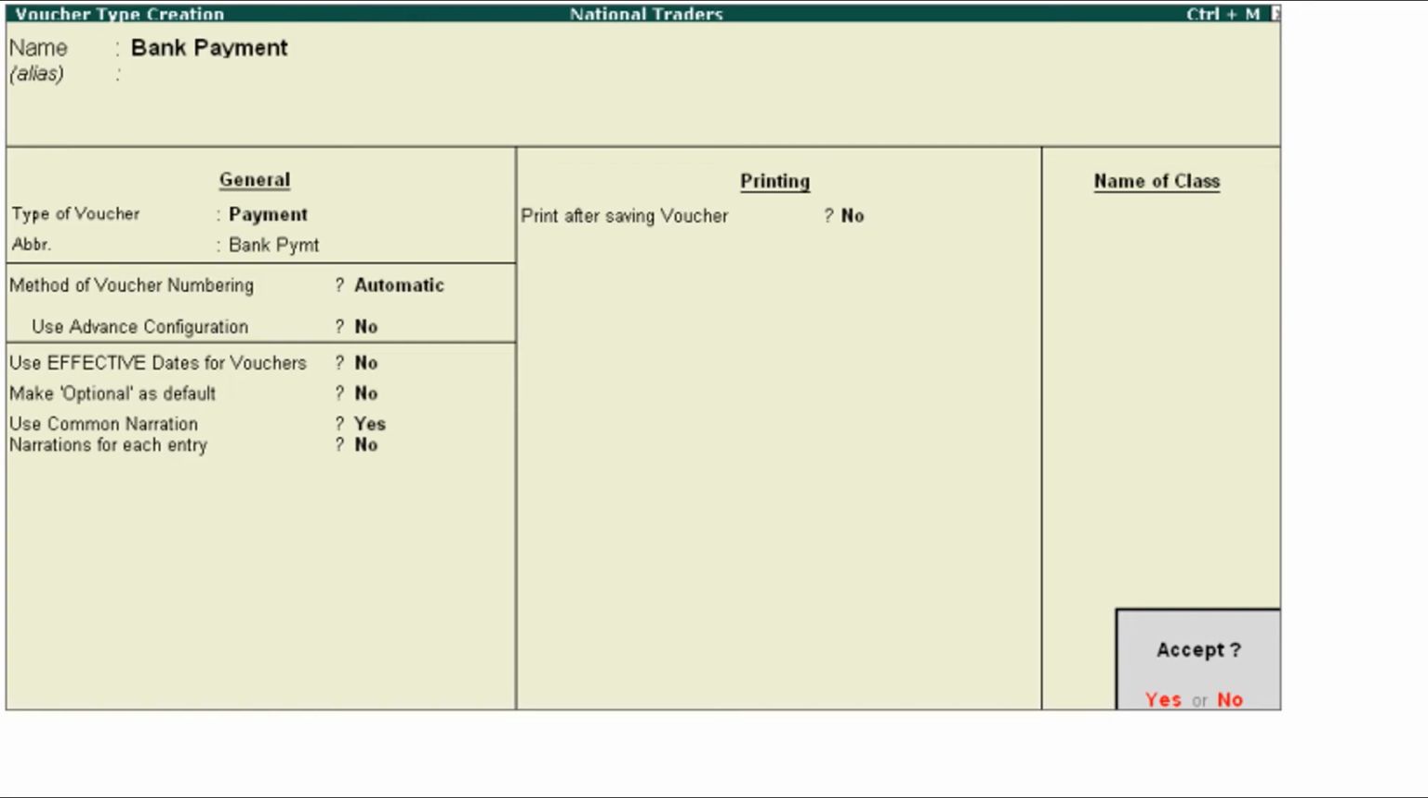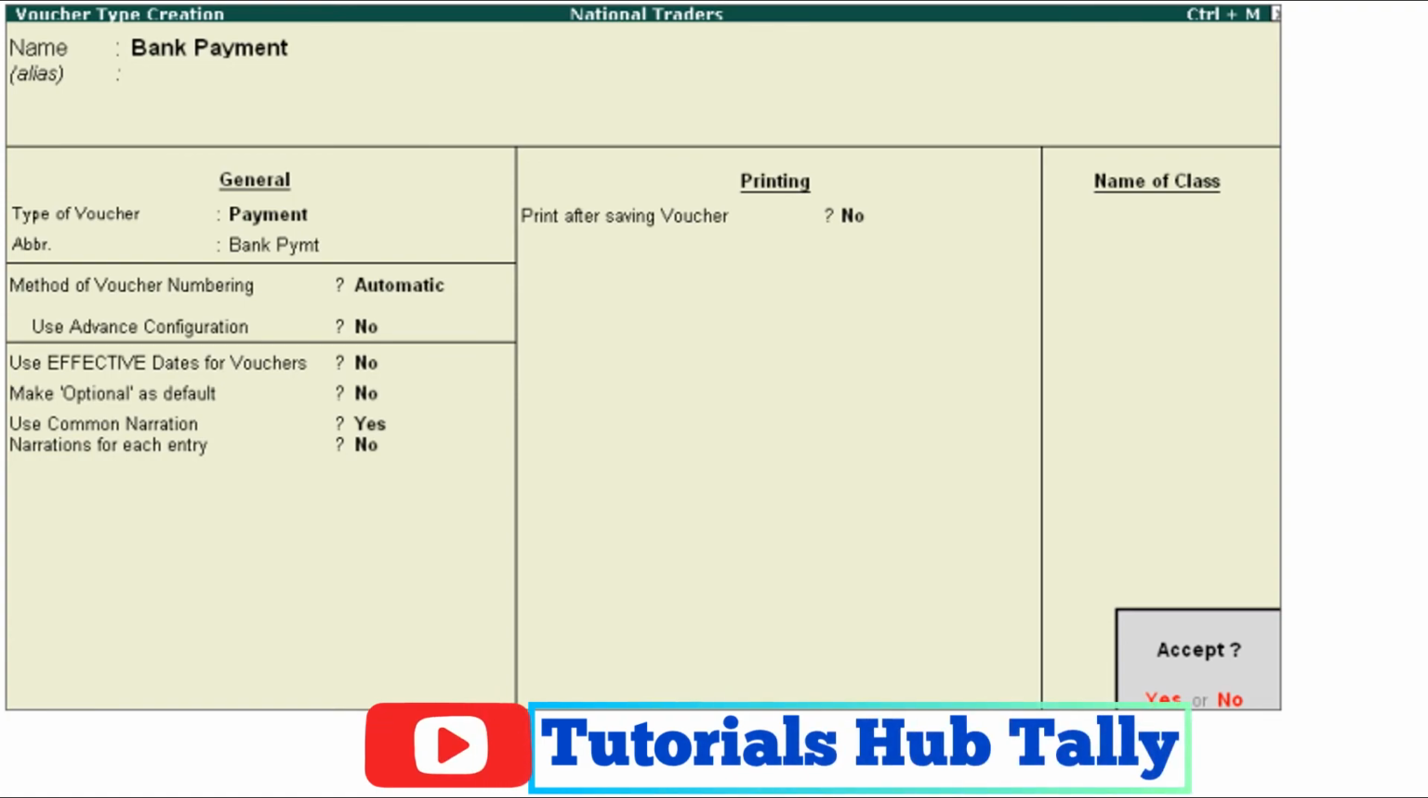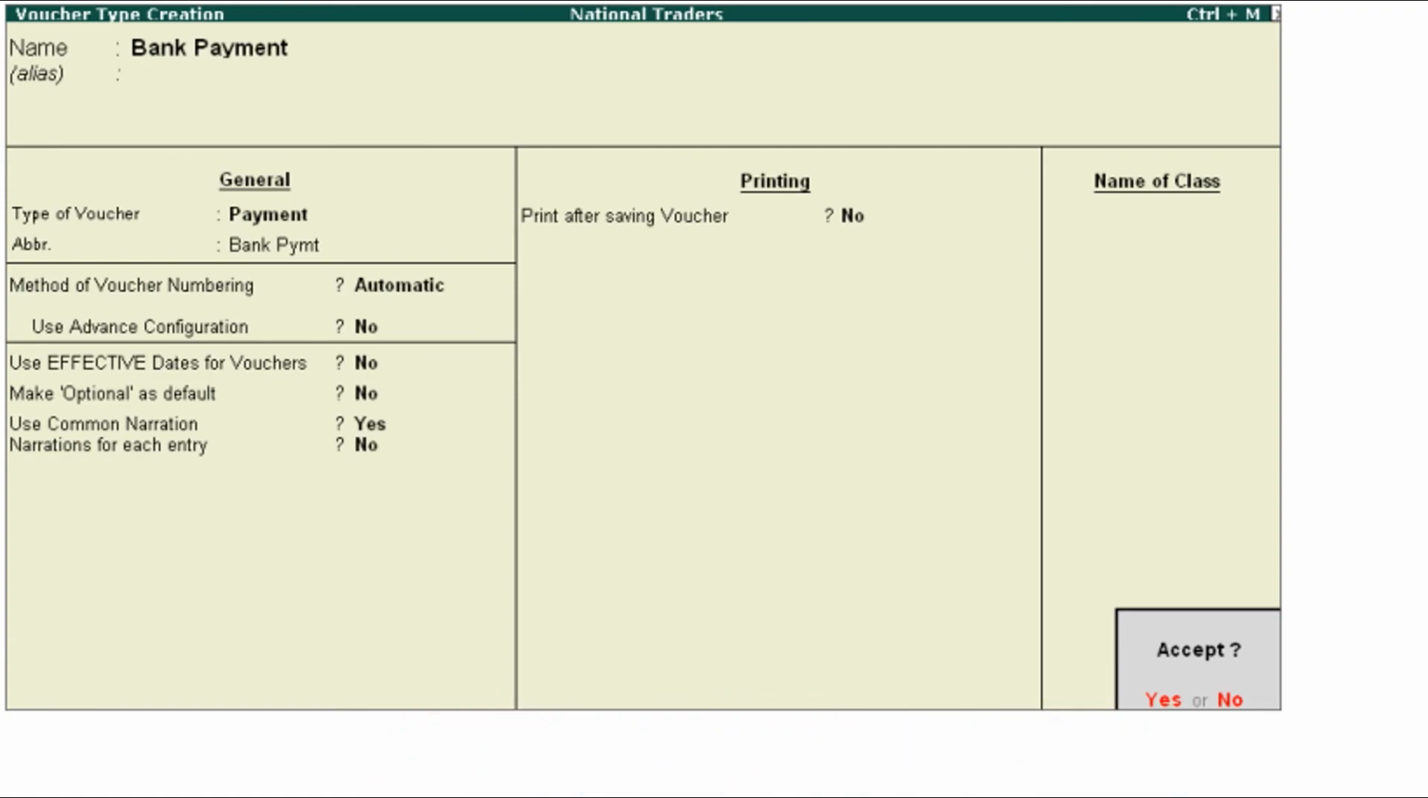Reversing journals are used for scenario management. The name of class field enables creation of voucher classes for the respective voucher types. The voucher class is a template to customize voucher data entry. A blank payment voucher type creation screen may appear as shown in the screen. Press Y or Enter to accept the screen.